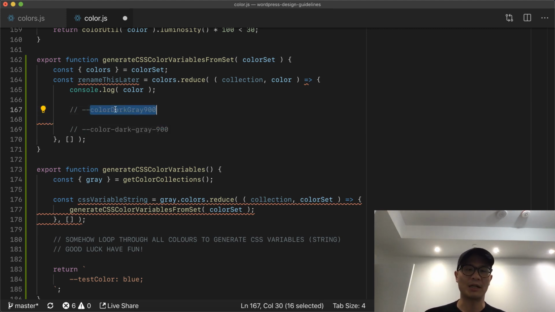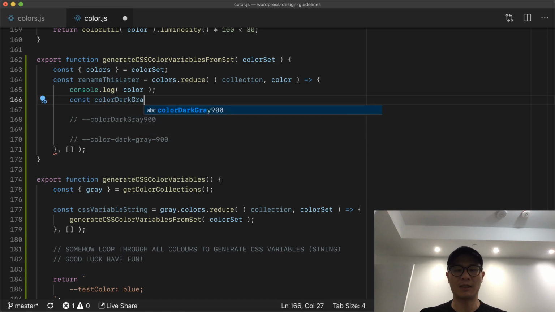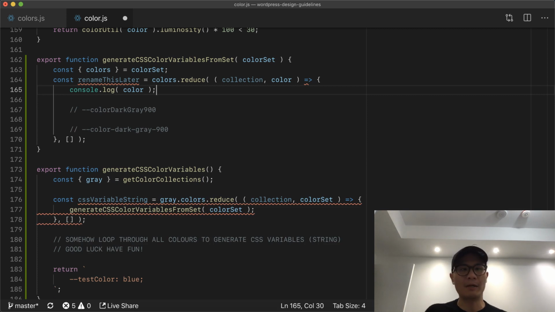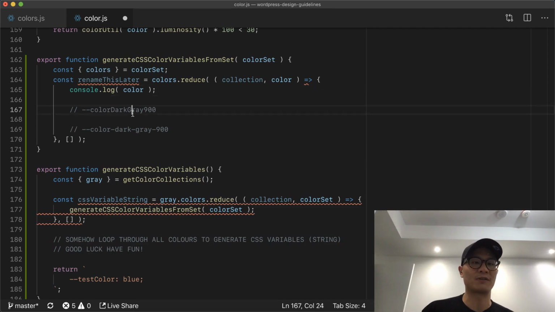But by changing it to something like this, something more JavaScript-y, it eliminated that need to context switch for variable names. Because when you write variables within JavaScript, you would do something like this, color, dark, gray, 900. You would camel case it. So this felt a little bit more streamlined as far as JavaScript naming goes, which is why I would prefer something like this.